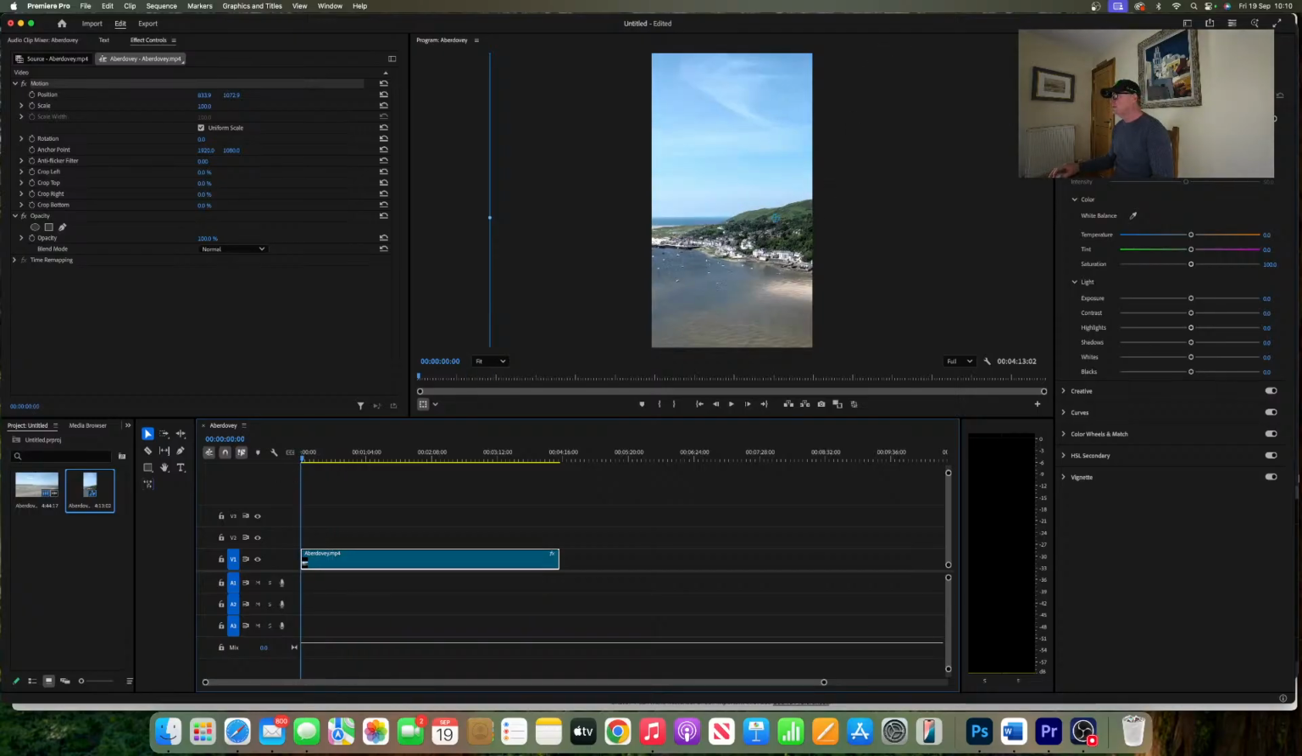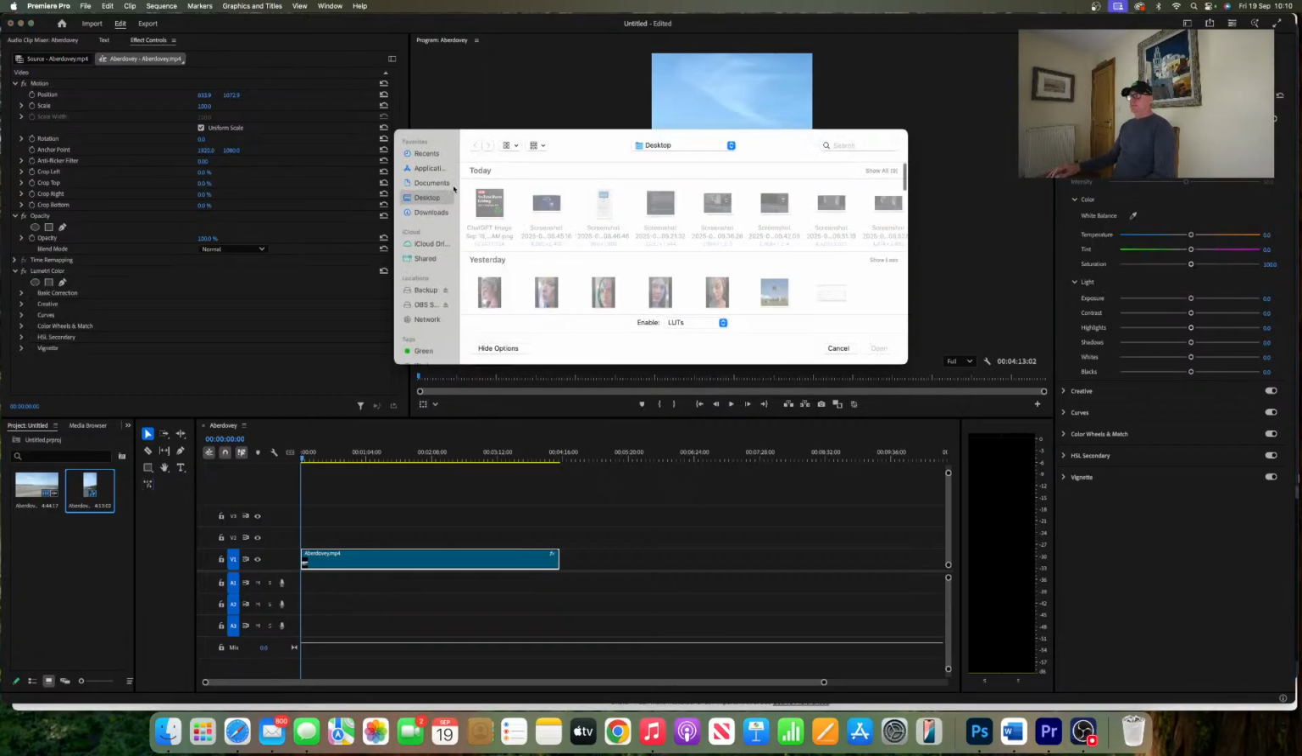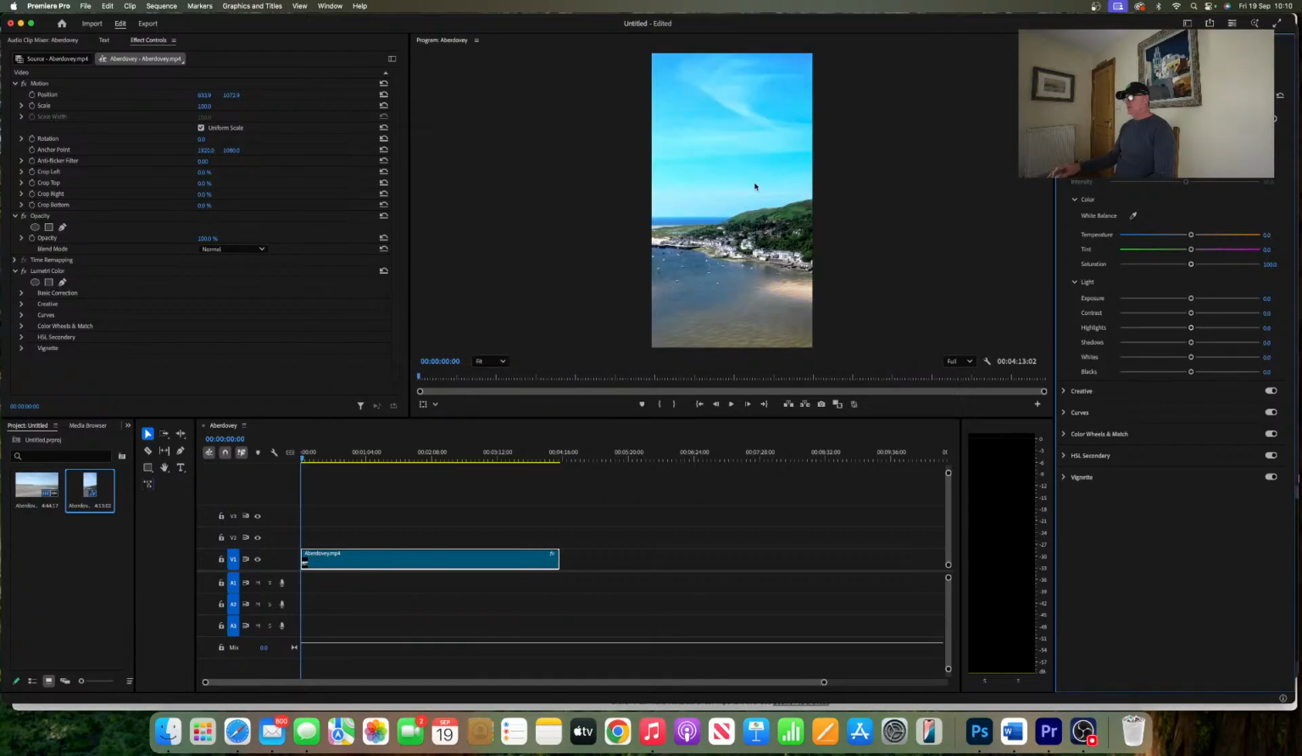Okay, let's change the color. So input LUT. Up here, I'm going to go to one of my custom ones. So it's on my desktop. Click DJI Mavic 3 Pro, open, and you can see it changes the color straight away.